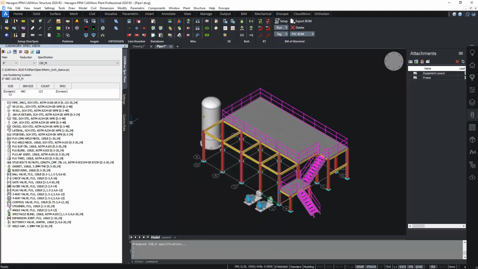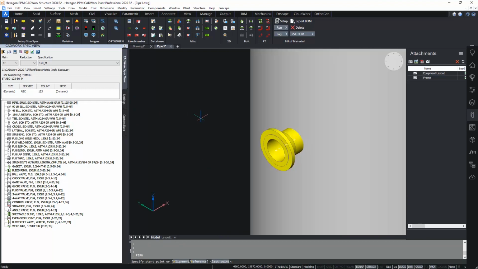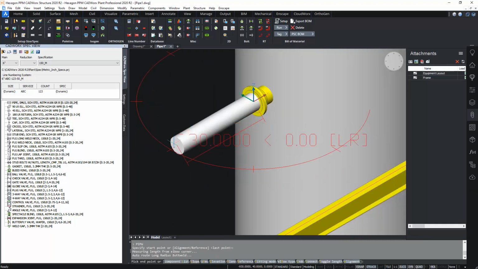That then sets the line number to match, sets the nominal size, and picks the specification for us. And now I can start routing. So I'll click on the pipe to start the pipe router. And I'll connect the pipe up to the vessel nozzle, like so. So I'll just use the center O-snap, pick the center point of the vessel nozzle. And then I'm going to come away from this vessel, let's say 900 mil. So let's type in 900.